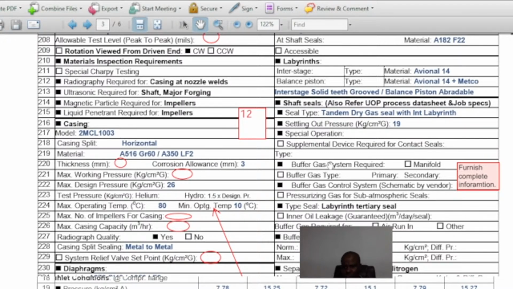Primary, secondary. What is the buffer gas control system? Has it been specified? If it is not specified, you need to do what? You need to comment on the data sheet and send it back to the vendor to provide the information required.